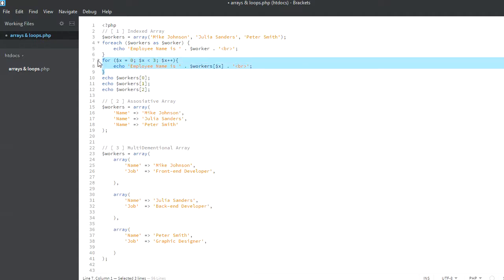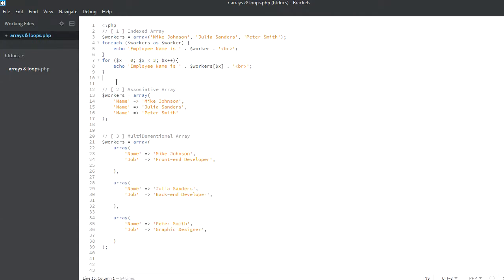So this is what we'll have using this loop. The first iteration I will say echo workers 0, because x will be 0. In the second iteration I will say echo workers 1, because x will become 1 because of the increment. In the third iteration I will say echo workers 2, with the index number 2, because x will be 2. In the fourth iteration it will stop because x will be 3 and the condition is not true anymore. X is not smaller than 3, so it will stop. Okay, so let's save this and check.